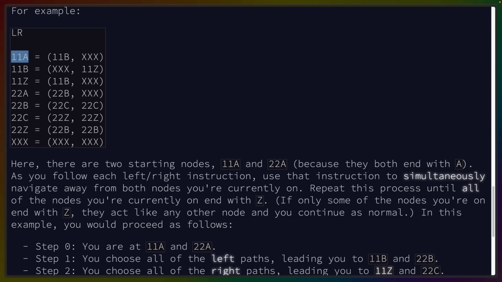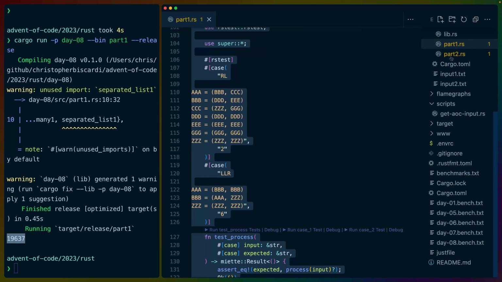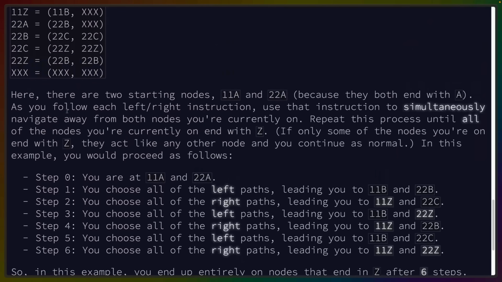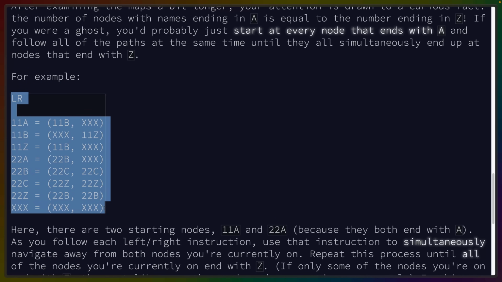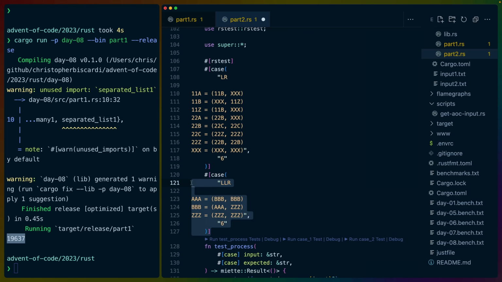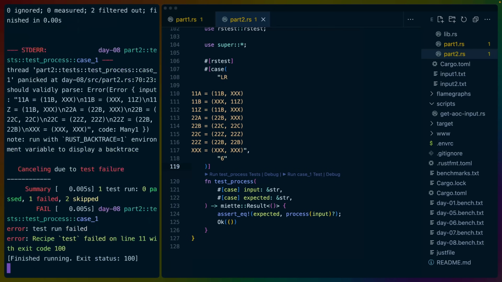So we'll need to filter object keys to get out our starting values and our end condition changes. So let's copy into part 2. I don't think we have the same tests. So in this new example, we end up entirely on Z nodes after 6 steps. And we'll just get rid of this other case because it doesn't apply anymore. So we'll work on day 8, part 2.